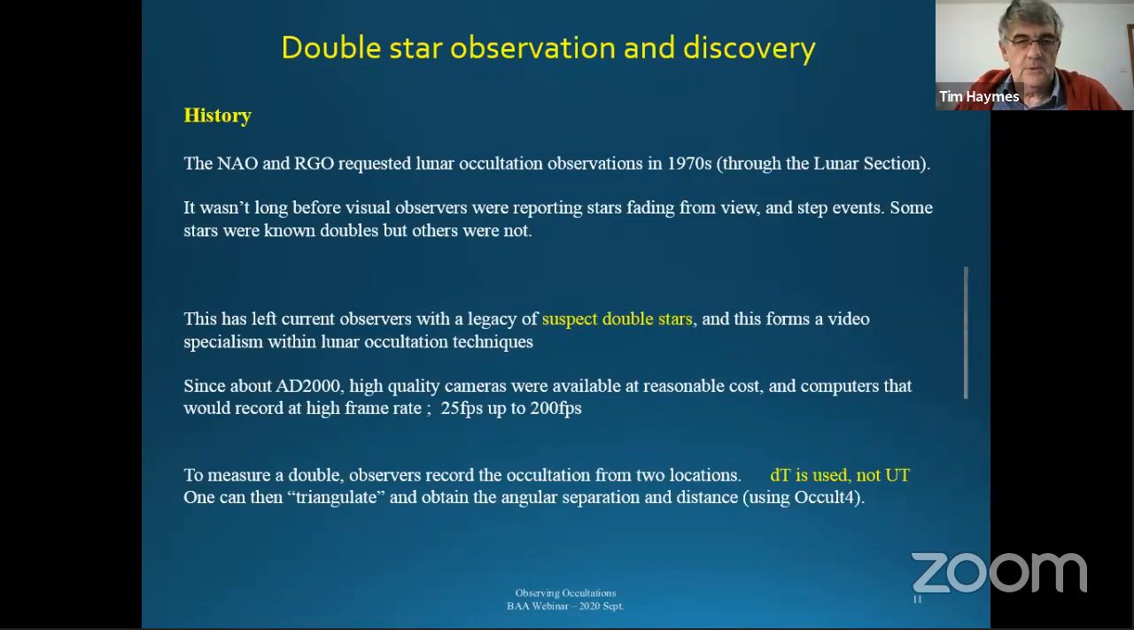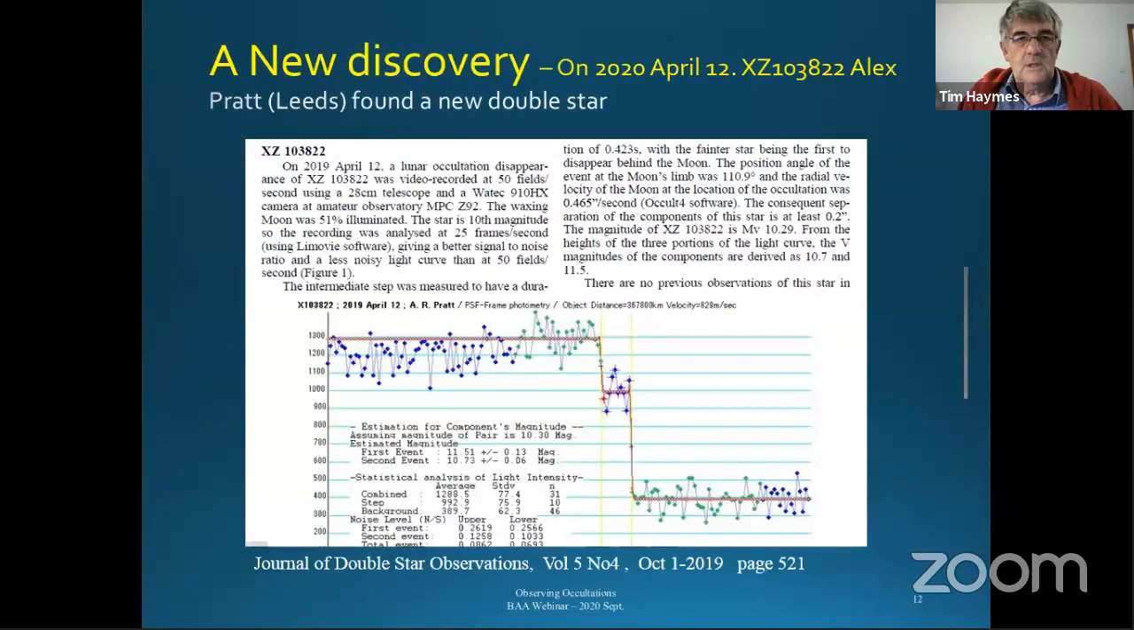In fact, when it comes to observing double stars, you don't have to have the absolute universal time for the event, just the difference in time of the 2 components is sufficient. So you don't need to have elaborate absolute timing equipment. You can count the number of frames and deduce the time from that. So this was a discovery made by Alex quite relatively recently.